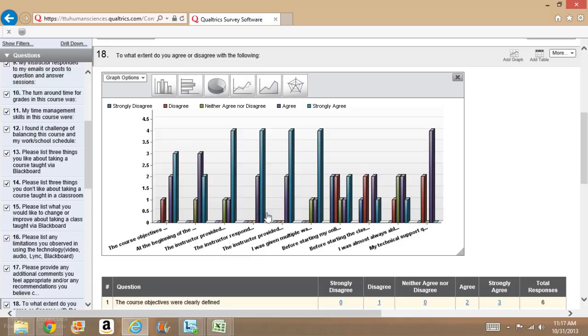And then you can see like on which questions they strongly agreed, which questions they disagreed. So you could see there's a big difference in the answers to these questions versus these questions. So that's something you might want to look at and see, okay, what's going on? Because there's a huge difference when you get to here versus here.